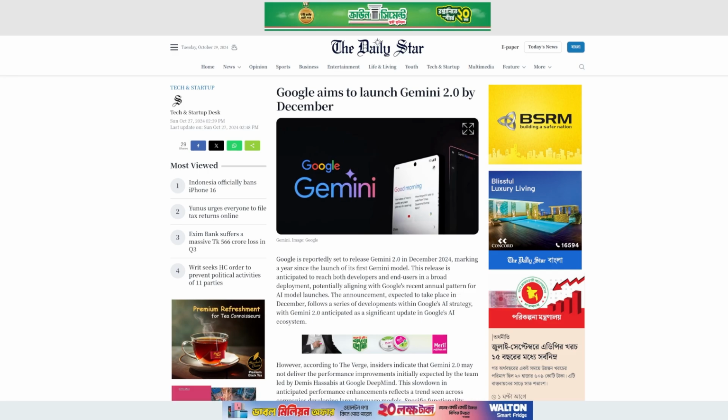And here's where it gets interesting. Google isn't the only player potentially launching in December. OpenAI is rumored to be working on Orion, its next big AI model. But OpenAI has been quiet, hinting that if Orion does launch, it may only be available to a select few partners.